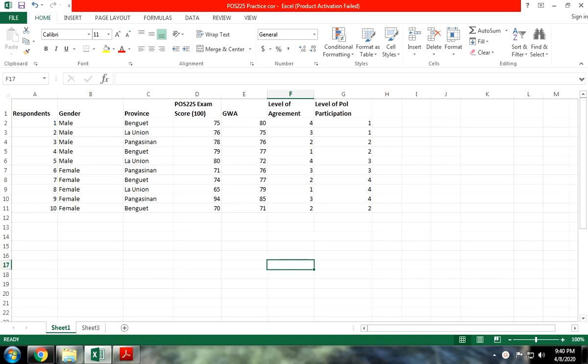Dizon, and for today I'll be discussing how to use correlation and regression in Excel. So I've used the previous data na ginamit natin noong descriptive statistics, no? And technically, we'll be looking into correlation and regression. Now, first things first, no? We have to define first what is correlation and what is regression.